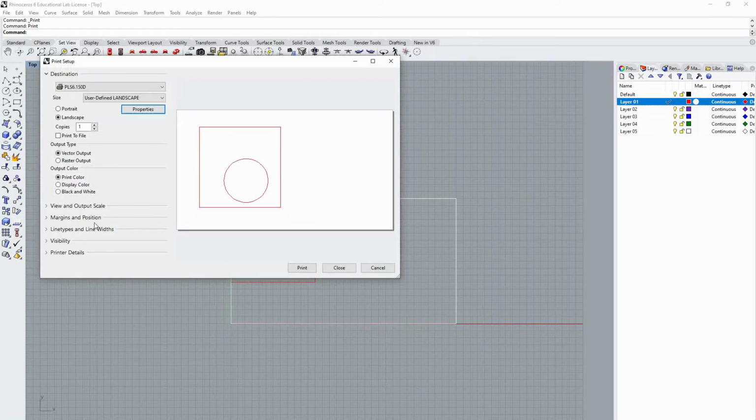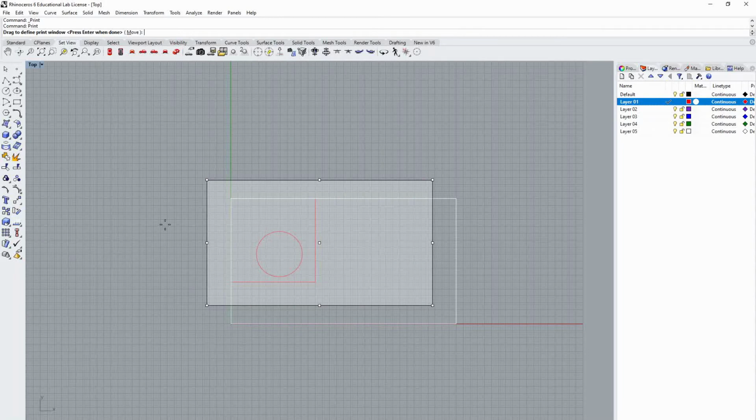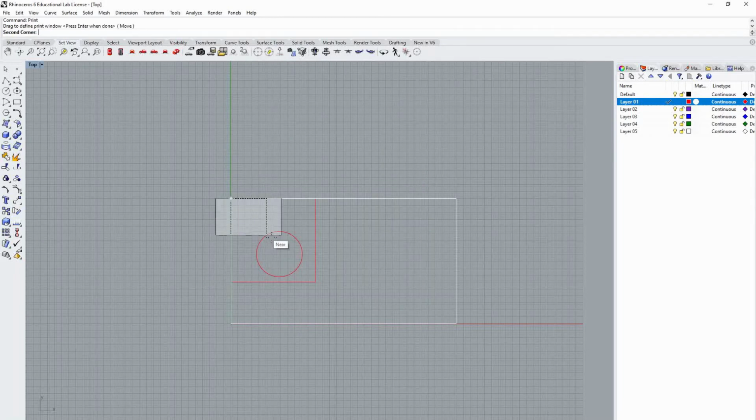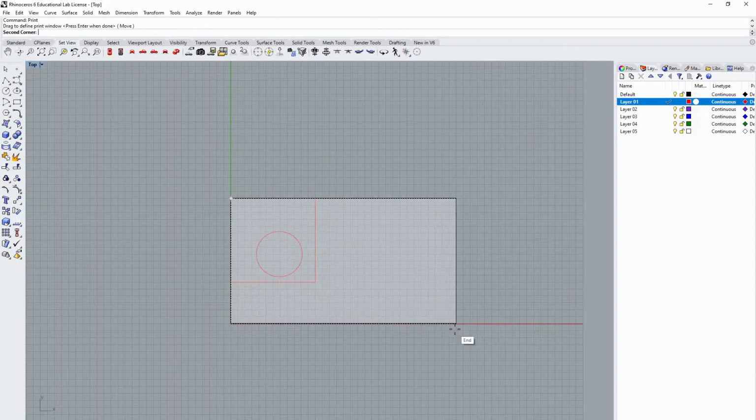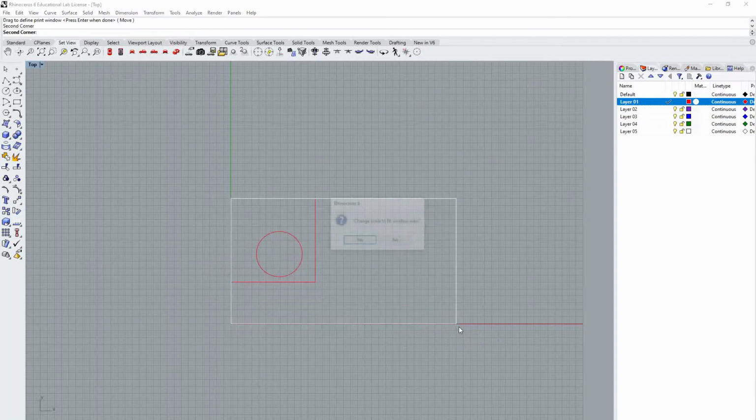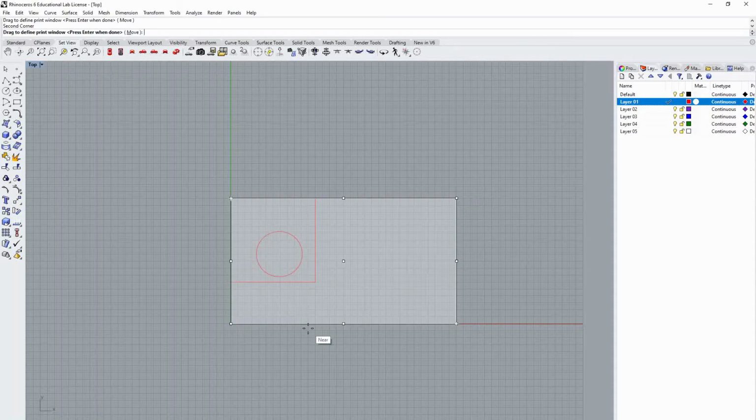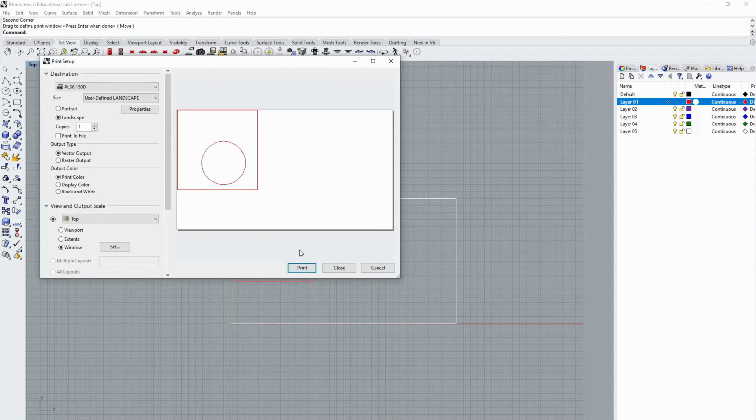In Rhino's Print Dialog window, open the View and Output collapsible tab. Be sure that you have Top selected from the drop-down menu. Then click Window. You should be prompted to establish a print window. Select your 32 by 18 rectangle. It will ask you if you want to change the scale to fit. Select yes and hit enter. You can now press print.